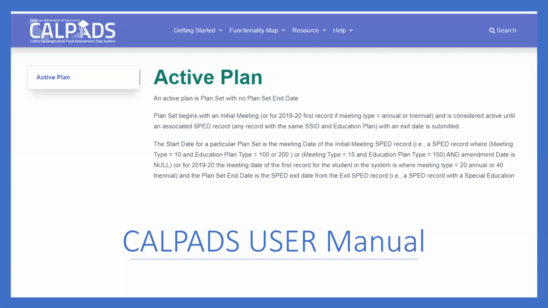And so as you're referencing documents and you see a term that you don't understand, a good place to go is the glossary in the CALPADS user manual. We looked up active plan, and here's a definition. What's very important at the top, it says an active plan is a plan set with no plan set end date. A plan set begins with an initial meeting and is considered active until an associated SPED record, or any record with the same SSID and education plan with the exit date, is submitted.